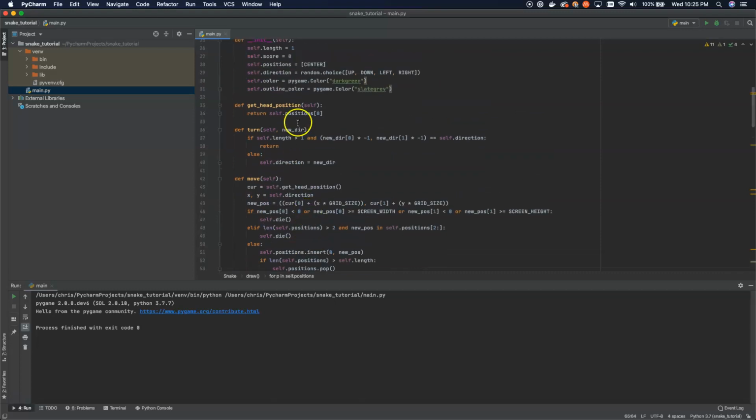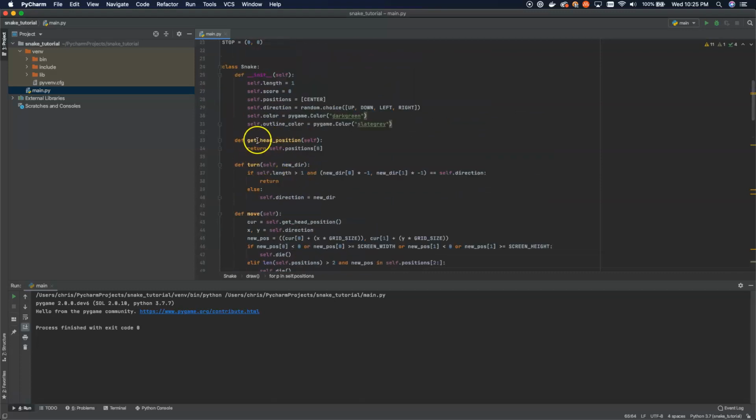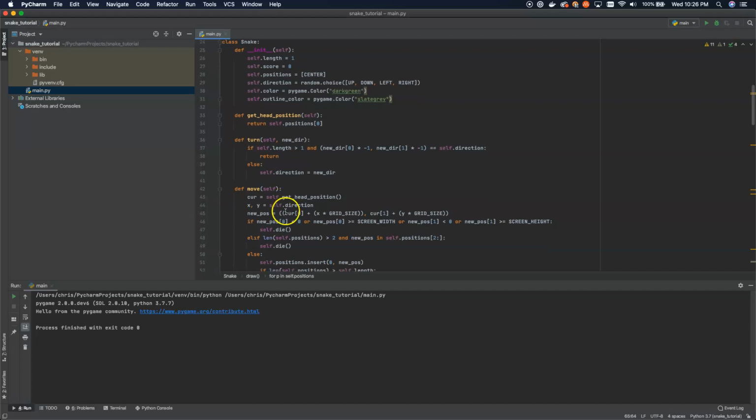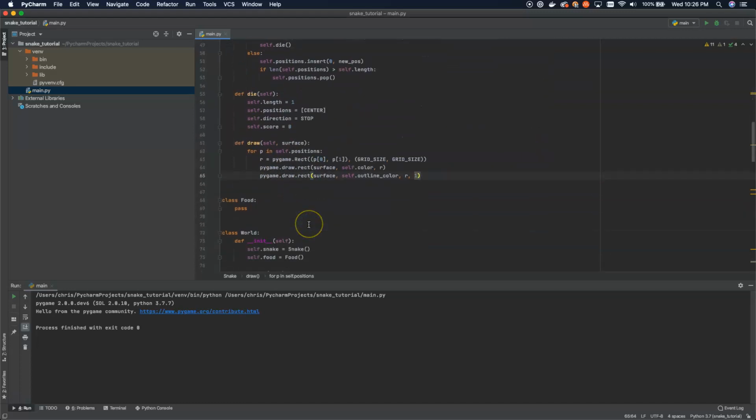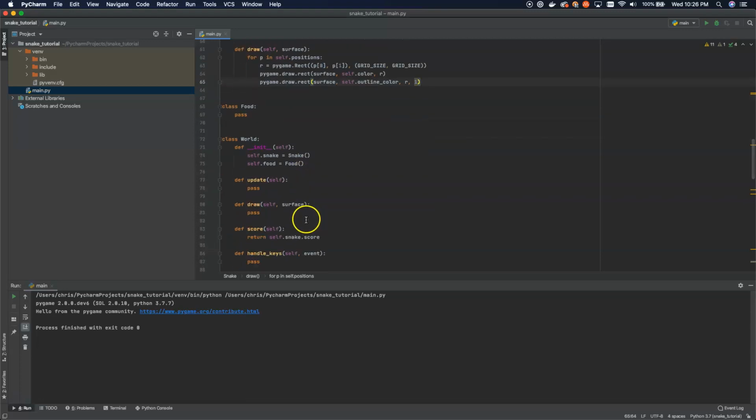So now we have the ability to turn. We have the ability to get our head. We have the ability to move. We can die. And we can draw ourselves. Okay? So let's move down here to the world and fill in some of this.